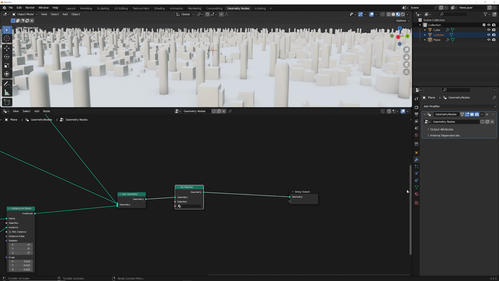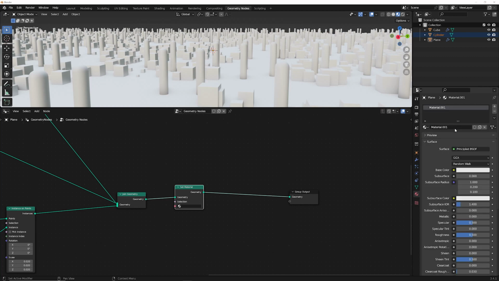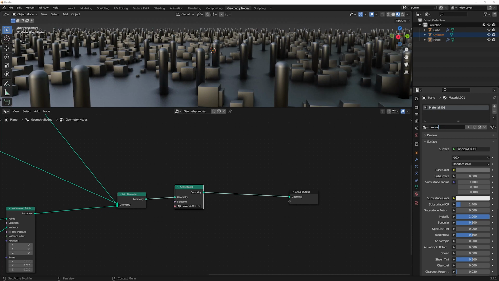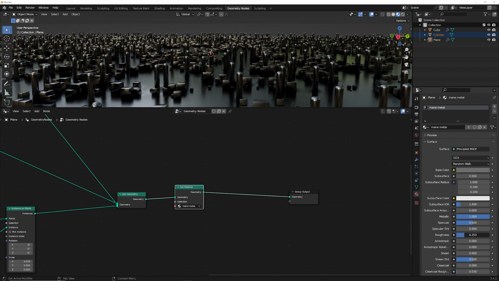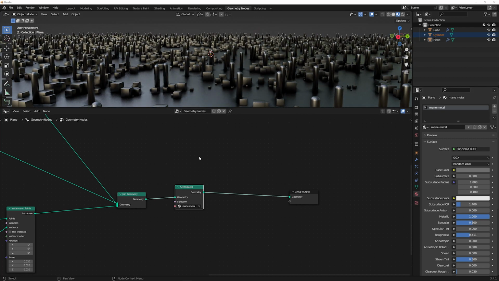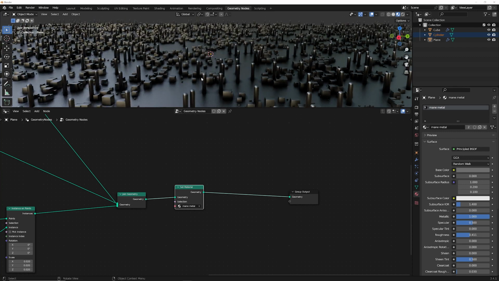And right over here, we're going to click New. And we're going to make it a metallic. I'm going to do it right here in the middle in the color. And then select that. We're going to call it main metal. I know that's not the right way to spell it. That's just the first thing that came to mind. All right. Let's go ahead and edit that material very quickly.